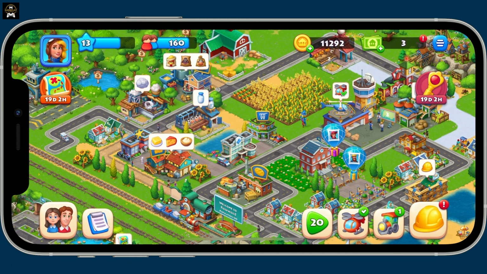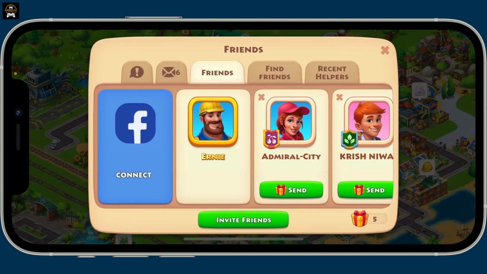First of all, open up the Township application on your device and make sure that your game is connected to either Facebook, Google Play Games, or Apple Game Center. After you are done with it, go ahead and tap on the friends icon, which looks like two small persons at the bottom left, and then from this friends tab, go to the bottom section and click on invite friends.